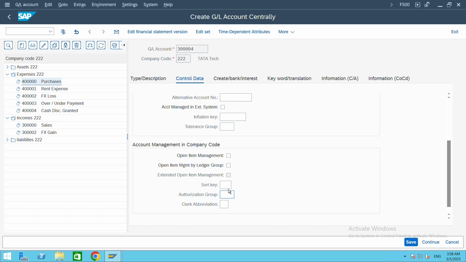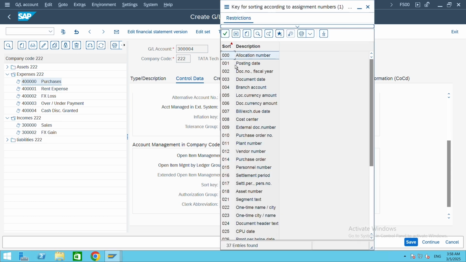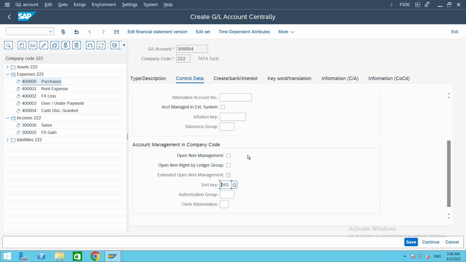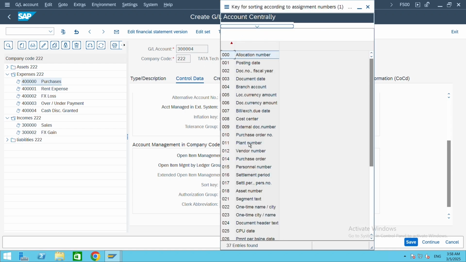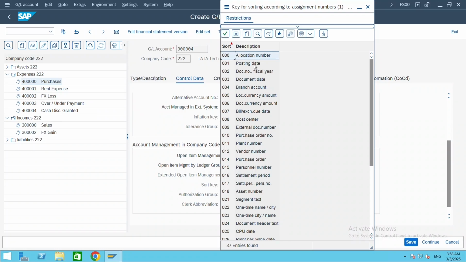Here scroll down, give the sort key as 001 so that the documents which are posted to this account, that is 300004, all the line items will be in a sort order of posting date. Whenever we post a transaction, for example, yesterday we posted one transaction, that is on 2nd of March. That document will be in the first line, and the document which is posted today, that is 3rd of March, will be in the second line just below yesterday's transaction.